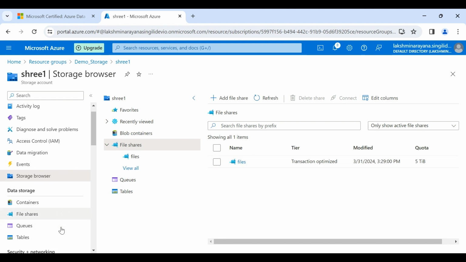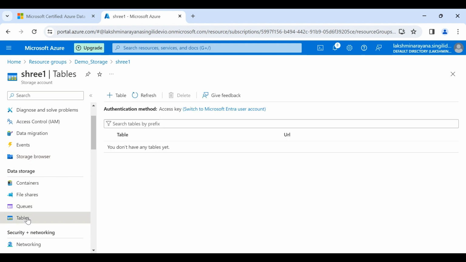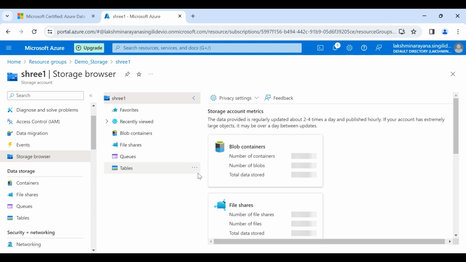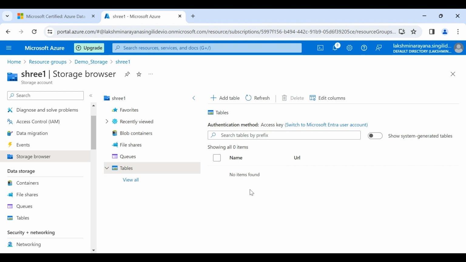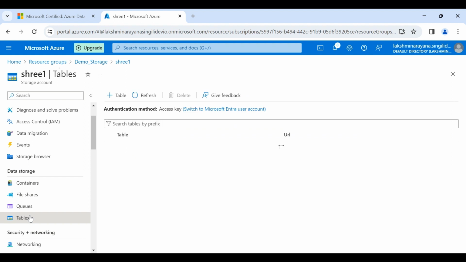Now I'm moving to the Azure Table storage. In this way, you can also use the storage browser GUI platform to go for tables. I can operate like this, from the storage browser, or go for the data storage platform like tables.